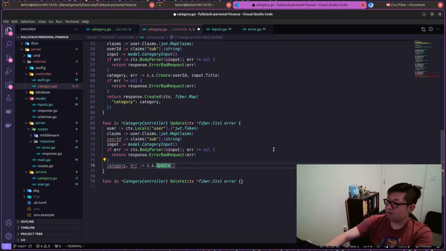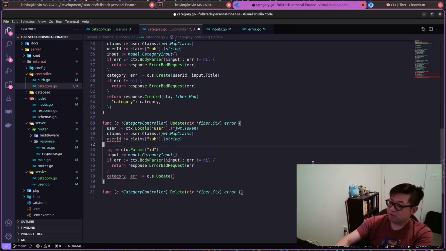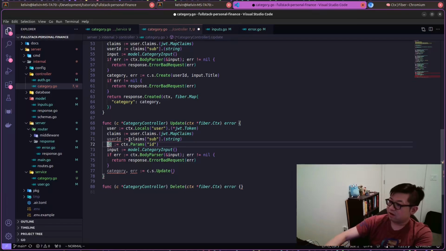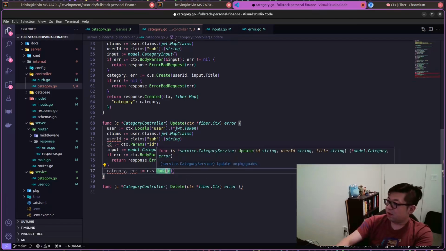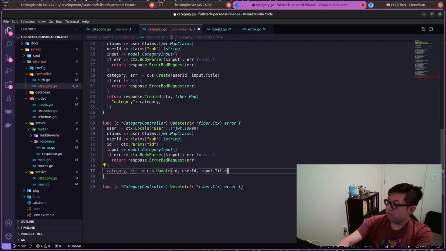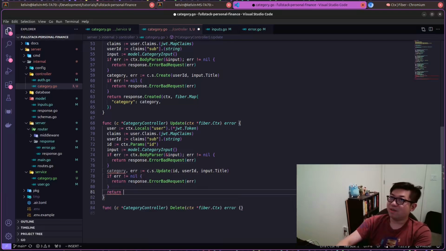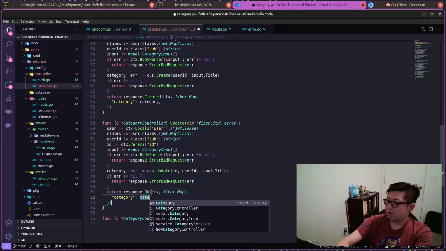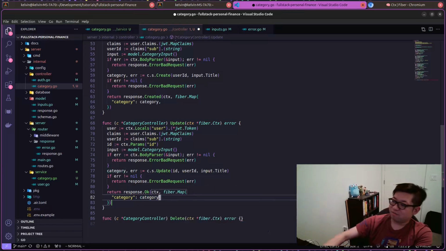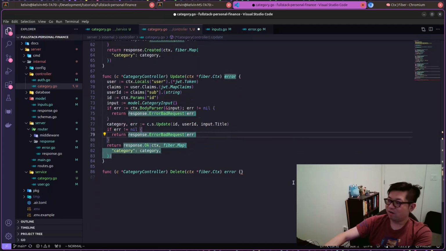So back in the category, in update, we also want the ID param, so I'll just add it right there underneath the user ID. The order is ID, user ID, and title, so that should be the correct order. I suppose a database error would be a better one, but I think it still uses the same status code. So I don't even know if there's really a necessary reason to make a new error response.